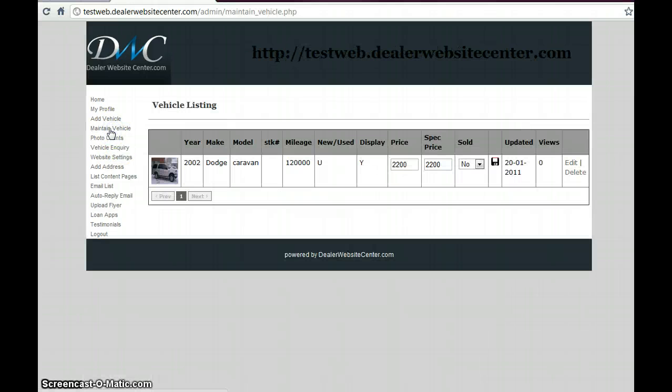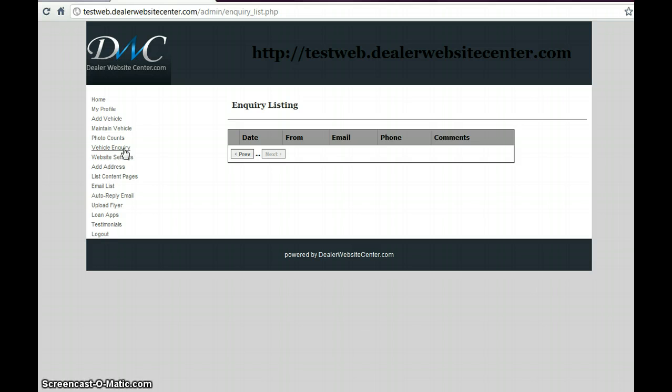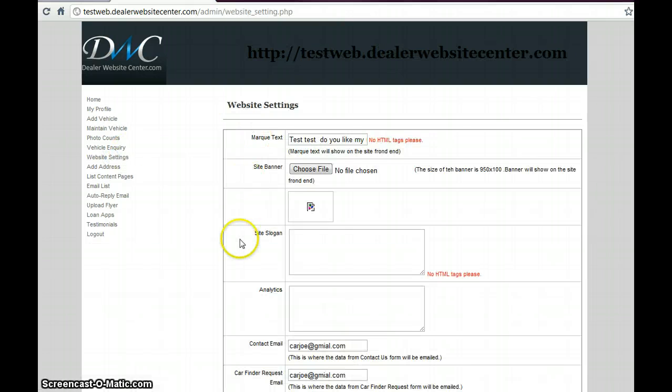Then you got the Maintain Vehicle section. So if you want to change the price or something or mark it sold. You got the photo counts. This here is another good section where you can actually add more photos. So far we added the vehicle. We maintained the vehicle. We showed you photo counts. This vehicle inquiry button here is if someone asks you a question on your website about your car, it'll show up over here. The website settings is where you went and added your email address and everything.